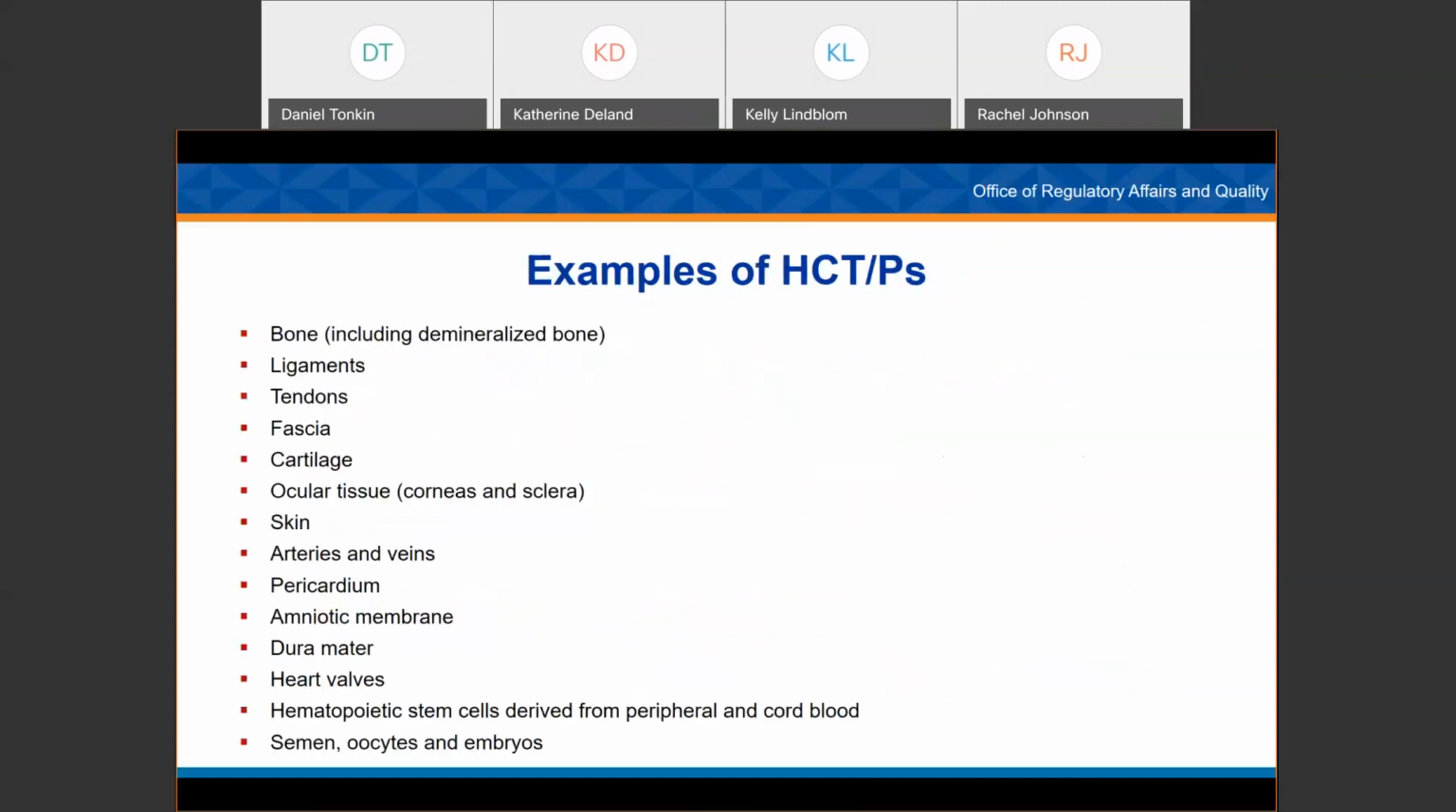Some examples of HCT/Ps would be things like bone, ligaments, tendons, cartilage, skin, arteries and veins, heart valves, or hematopoietic stem cells.